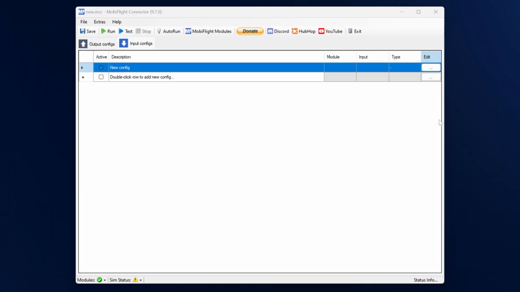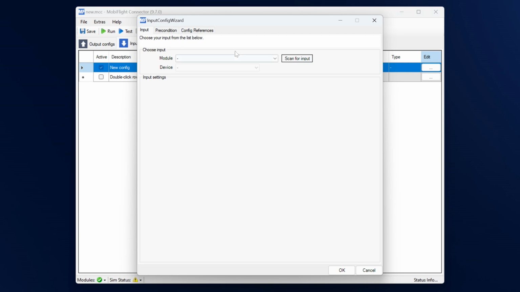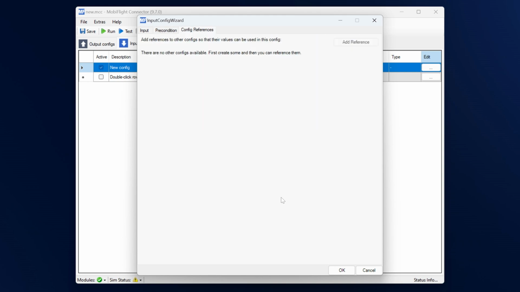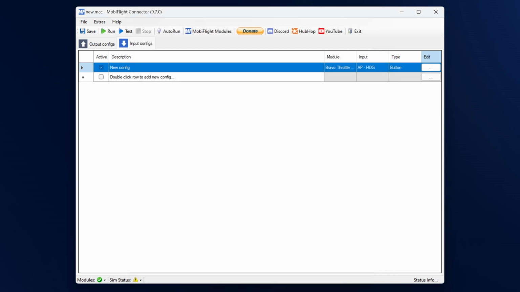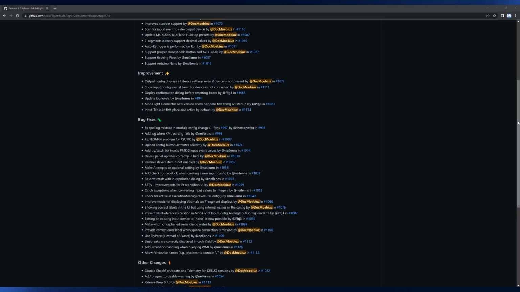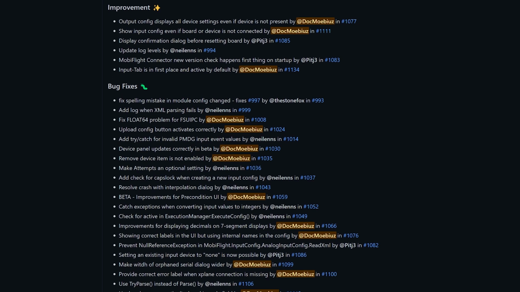And the last improvement that I really want to highlight is that the input tab on the input config wizard is now in first place. Every time that you create a new config, it will be the first thing that you see, which definitely makes sense. And then there is a long list of bug fixes that made it into the release.